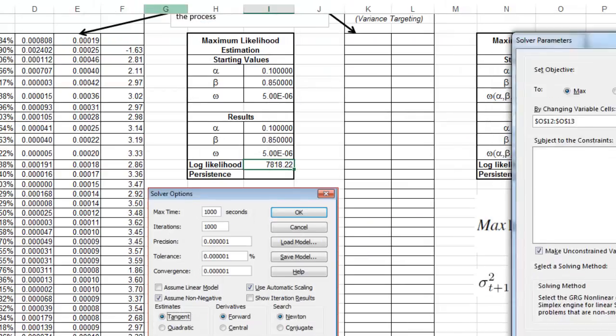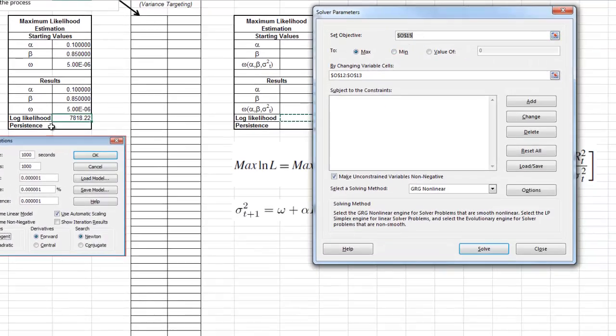And then here the objective is this log likelihood. We're going to maximize it. So I click here, set objective, and then we go to this cell. I can maximize or minimize. I'm going to maximize. Which cells am I going to change? I'm going to change these 3 cells here. And then for now, I'm not going to set any constraints.